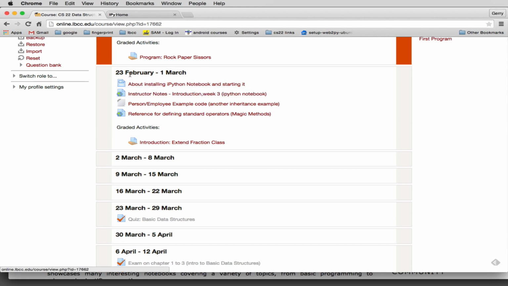So first, in the third week here, I've added some instructions for installing it. Since you've already installed Python 3 on either your Mac or PC, this will give you instructions for installing iPython notebook. And once you've installed iPython notebook, there are also instructions for starting it.